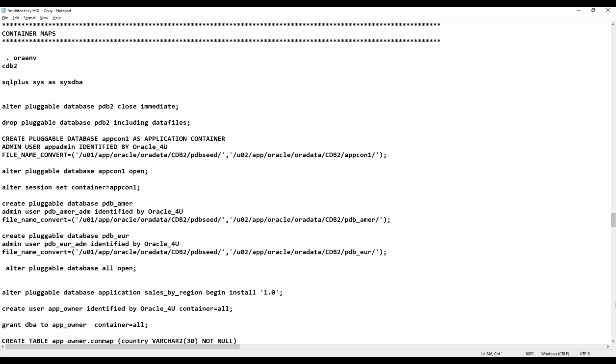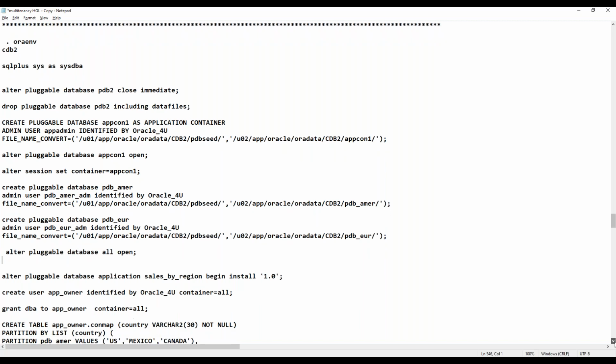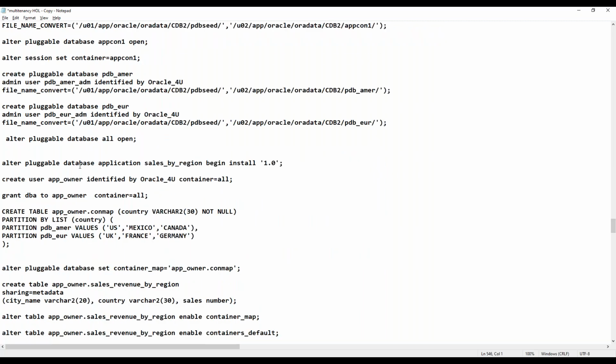And now what we're going to do next is create what's called an application. We've seen creation of an application in an earlier example. The difference here is that we're creating what's called a container map table. So we're creating a table called app.owner.con_map and partition by list. What is different here is that the partitions now correspond to the actual PDB names: pdb_amer, pdb_eur, and we assign some values. These are the list of values, very similar to how we create a list partition table.